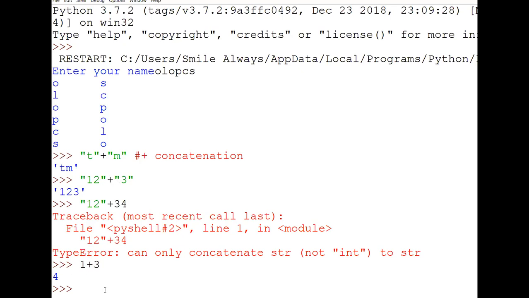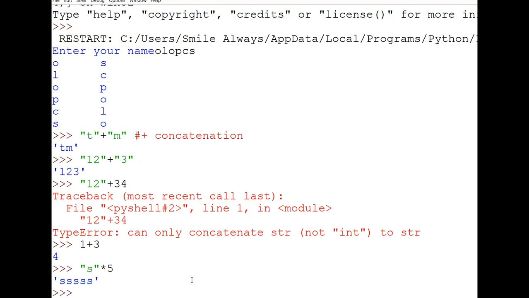Okay, then next we have the multiplication symbol. If I write S multiply by 5, then what will happen? S will print 5 times. So what you can understand over here is that it is replicating. If we are using the multiply symbol, it is going to replicate this particular string that many times.